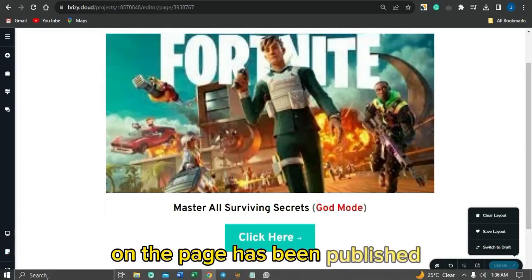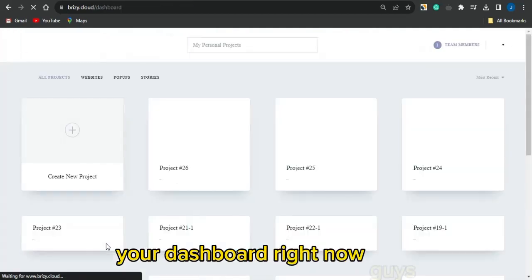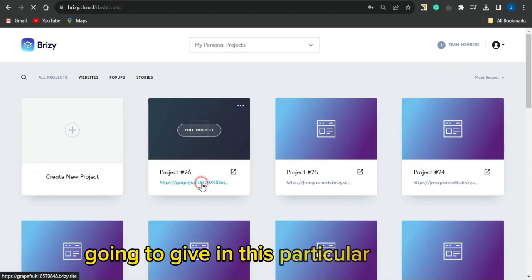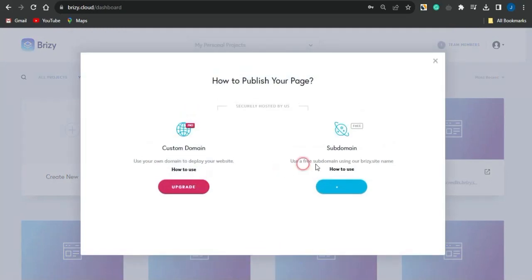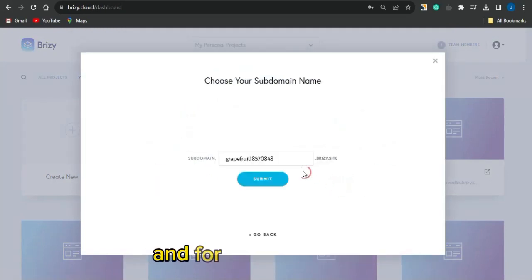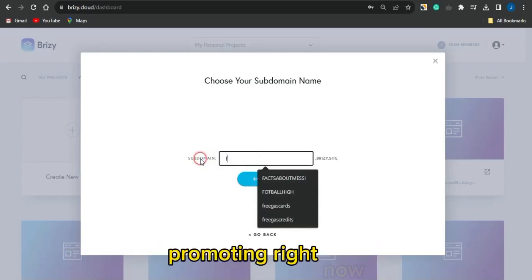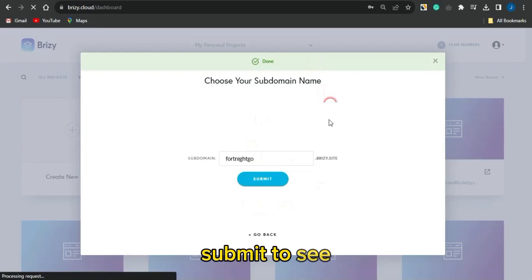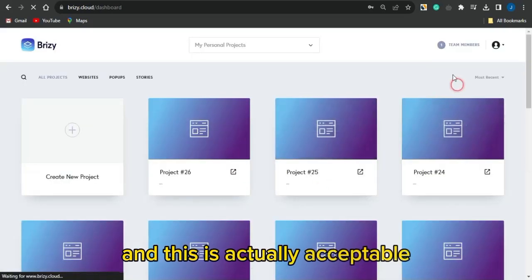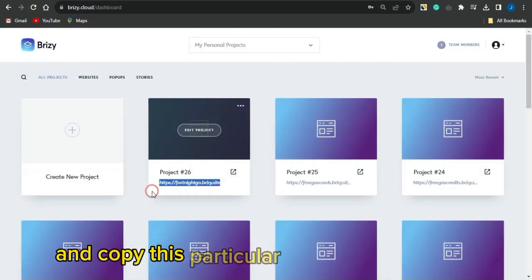Once the page has been published, you can go onto the dashboard. If you head onto your dashboard, you want to give this landing page a simple domain. So if I select this, I'm going to select the subdomain, and for this subdomain I'm going to give it something related to the offer which I'm going to be promoting. Once that has been selected, you then want to click on submit to see if this is acceptable, and this is acceptable. You can then click on this particular icon and copy this link to go on to driving traffic to this landing page.